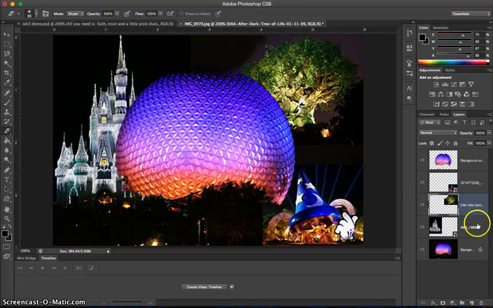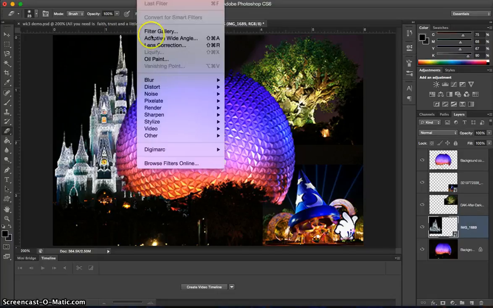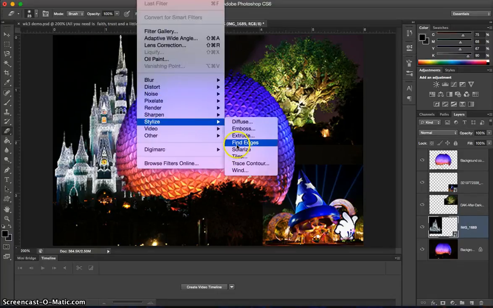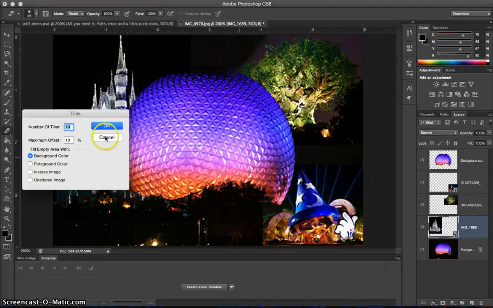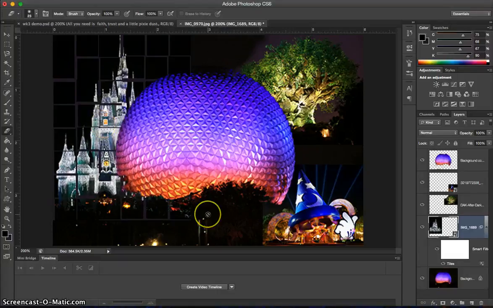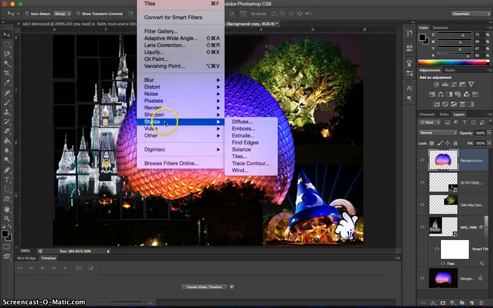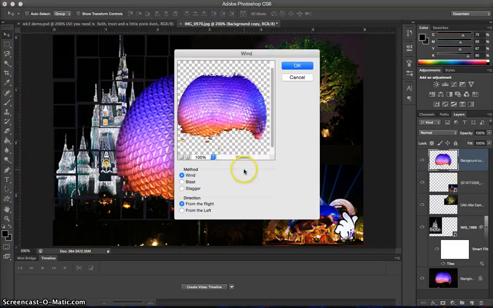And then what I did was I just went and played with filters. I mean, I tried all sorts of different ones. I did tile and I was like, hey, I really like that, so I'm just going to go ahead and roll with that. I did the wind on this background, or on the Epcot ball. And what's nice is it gives you, and you can blast it, you can stagger it, you can tell it what direction to come from.